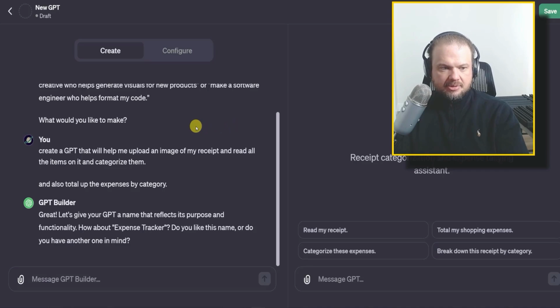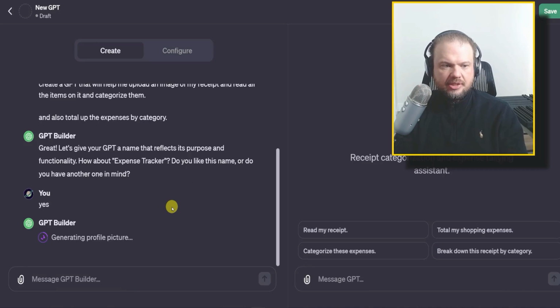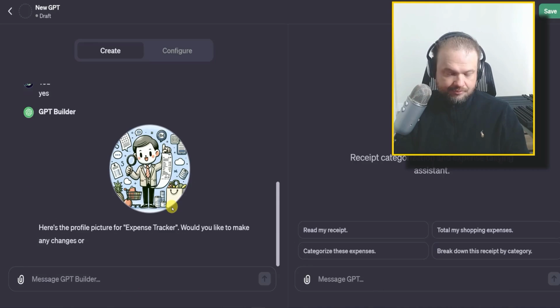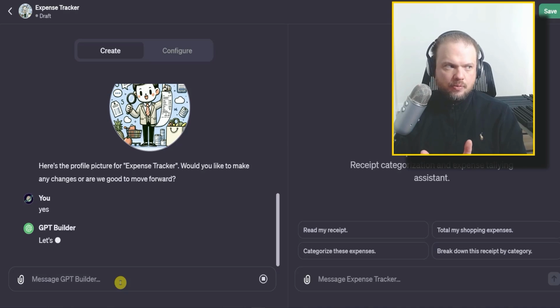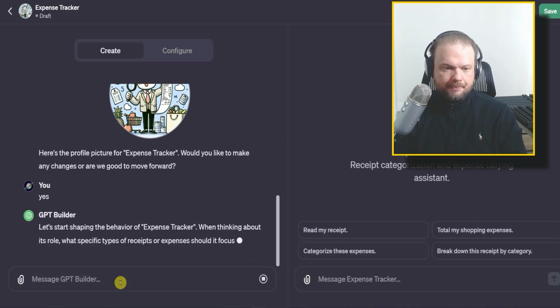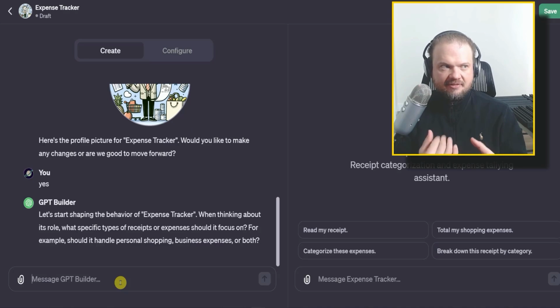So GPT Builder comes back and says, great, let's give your GPT a name that reflects its purpose and functionality. How about Expense Tracker? Brilliant. Do you like this name? Yes, I do. So it names it Expense Tracker, and now it's generating a profile picture for my image. That's pretty good. Now, if you wanted to change the image, make it a logo, you can upload your own logo, whatever you want.